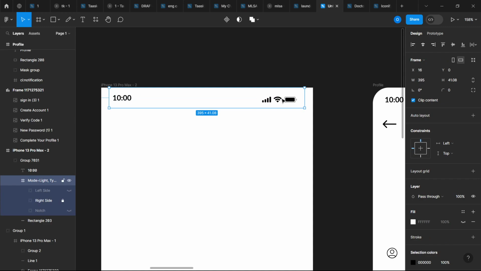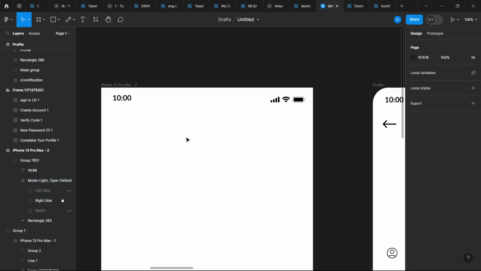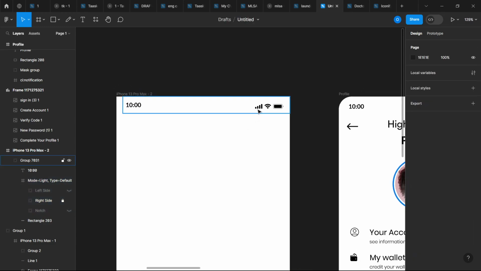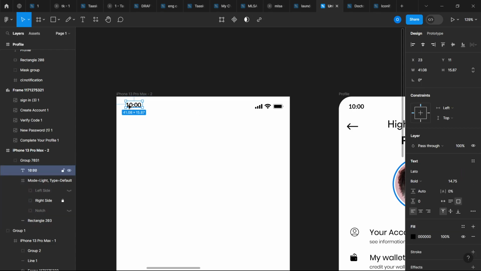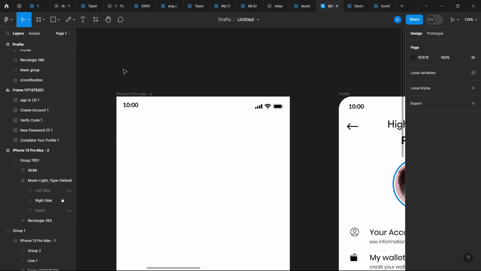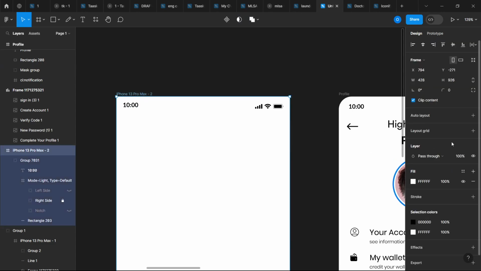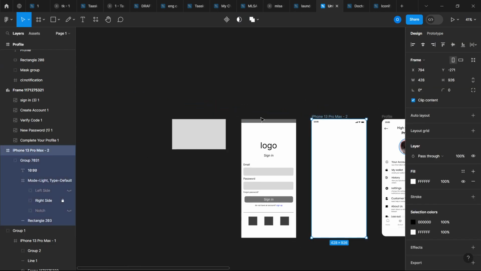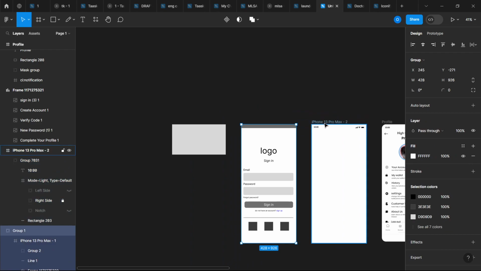So I thought with every phone you see this. Am I correct? You see the battery, the Wi-Fi, the LTE, and the time. Now I want you to add your layout, the grid layout that you give to this. Do it for this too.